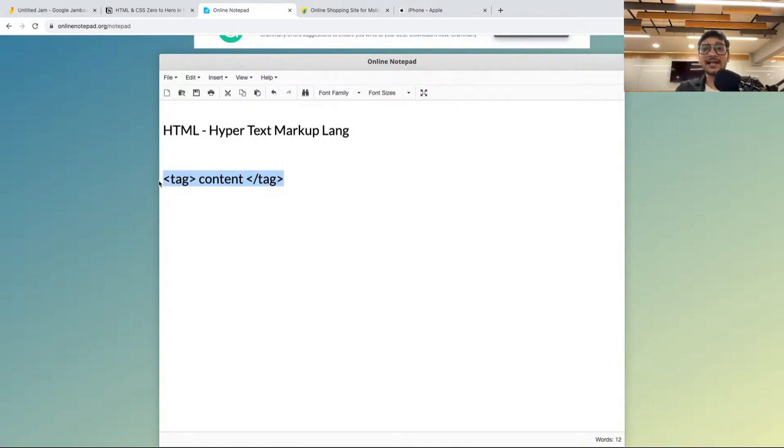And guys, those tags are also what you call as markups. Tags are also called as markups. That is why the name is hypertext markup language, a language which is written in markups, in tags. So guys, that's what we need to learn. How many tags are there? Which tag is used to do what kind of stuff?